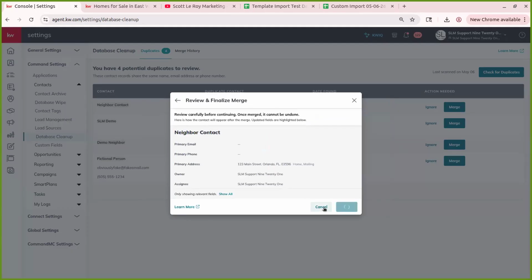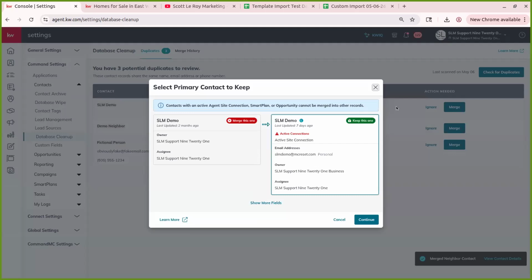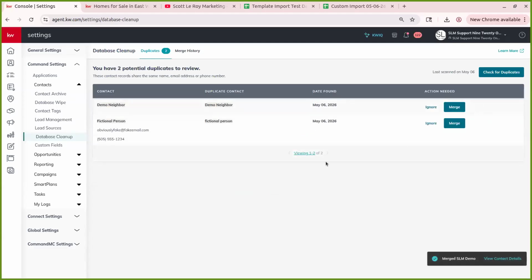We can merge and delete the duplicate. We can go in, we'll look at this. Let's see here. There we go. So when you do have a contact, if it has an opportunity created on it, if it has an active site connection, or if it has a smart plan already assigned to the contact, it's going to make you keep that contact, and then it would merge the other one automatically. So we can't switch between the two on this one, but we could go ahead and say continue, merge and delete the duplicate on this, and you can just go through manually to clean those up.